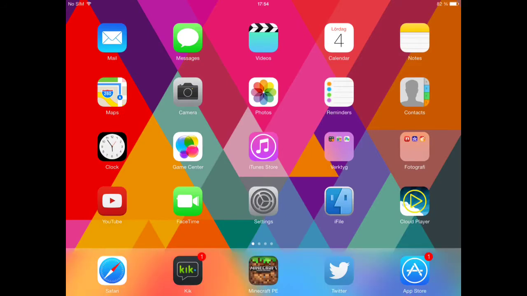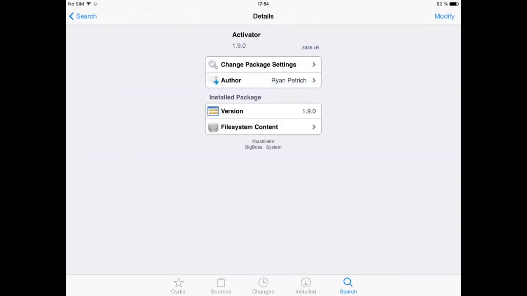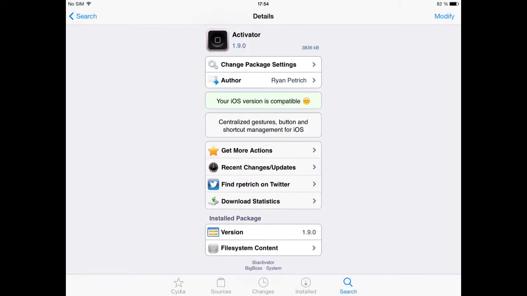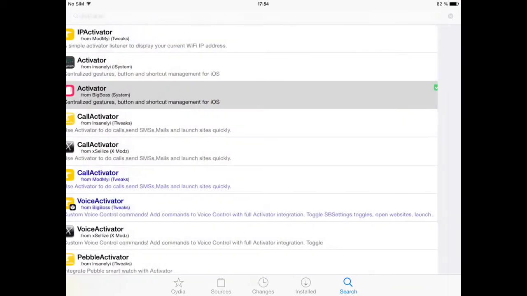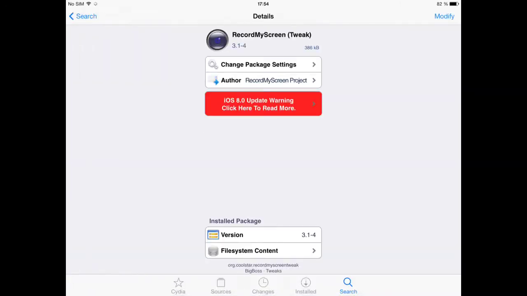So what you will have to do is to go to Cydia, and you will have to download Activator from Big Boss. You might have to respring, and when you're done with that, go back to Cydia and search for Record My Screen. Make sure you press on the Record My Screen tweak and not the app, otherwise this will not work. Press on it and install it.